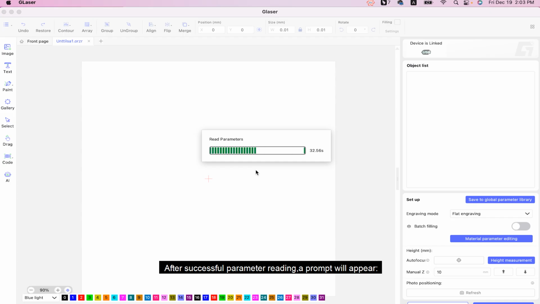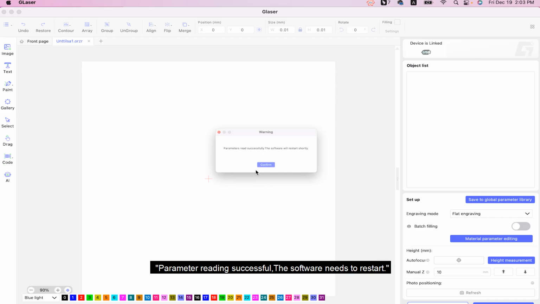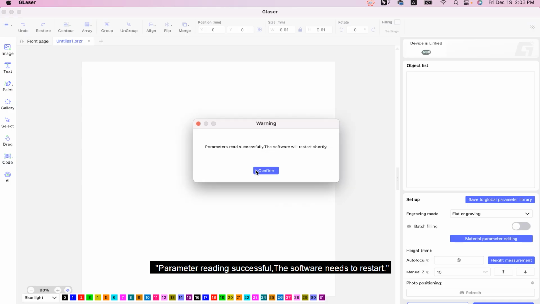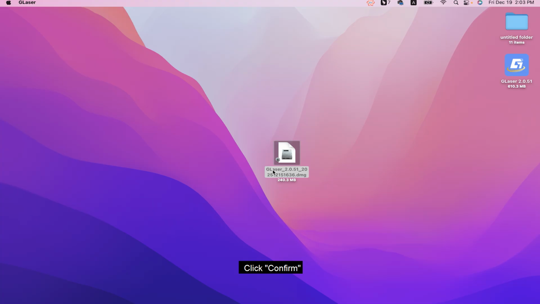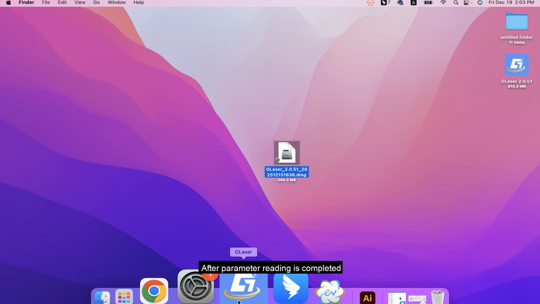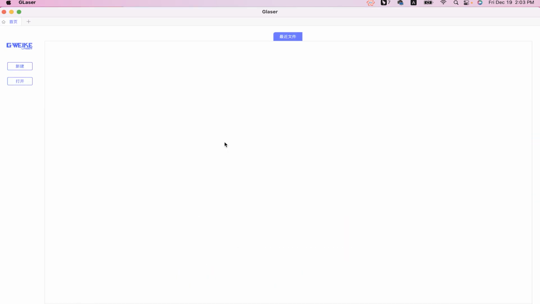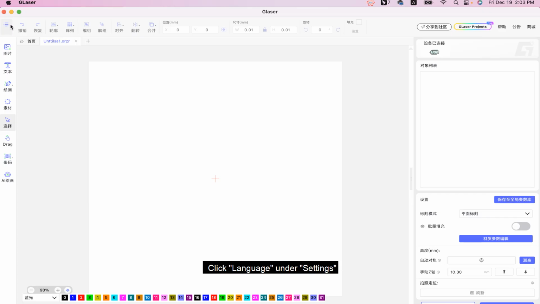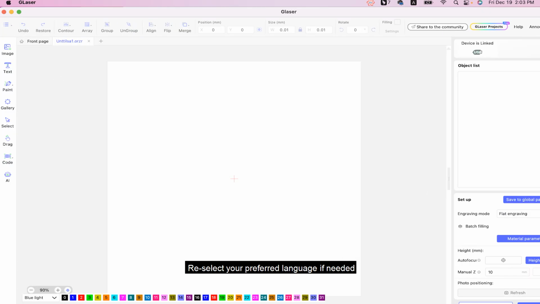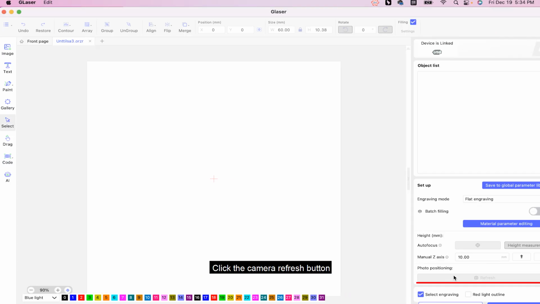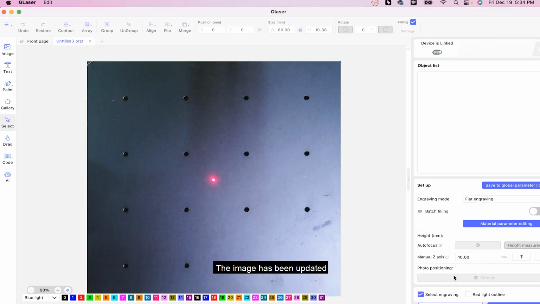After successful parameter reading, a prompt will appear. Parameter reading successful. The software needs to restart. Click Confirm. After parameter reading is completed, the software needs to be restarted manually. Click Language under Settings. Select your preferred language if needed. Click the Camera Refresh button. The image has been updated.